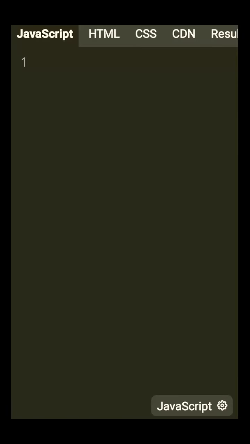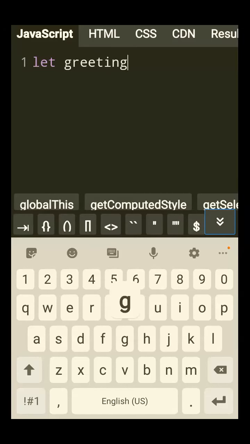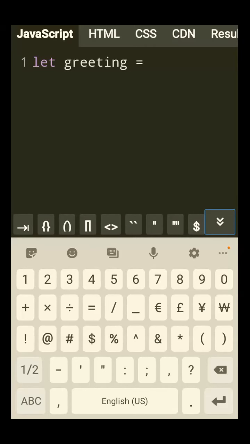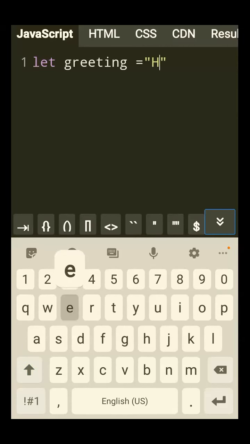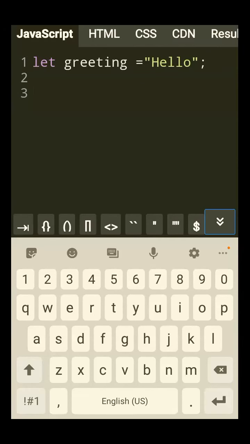Let's consider a string by the name of greeting. This is a string with a value of hello. Don't forget the semicolon. So the value of this string is hello.